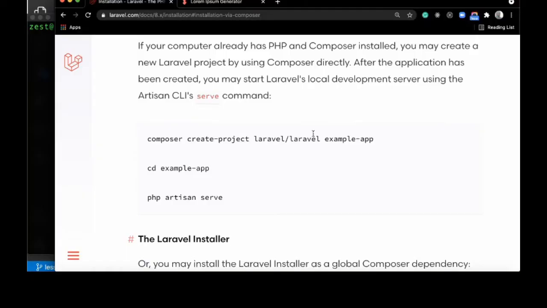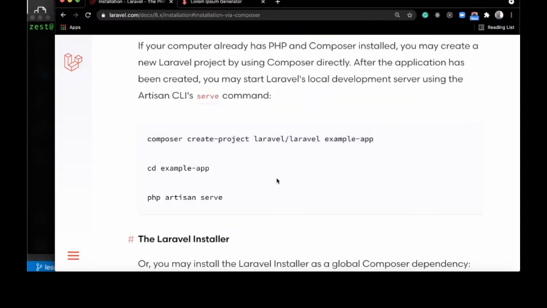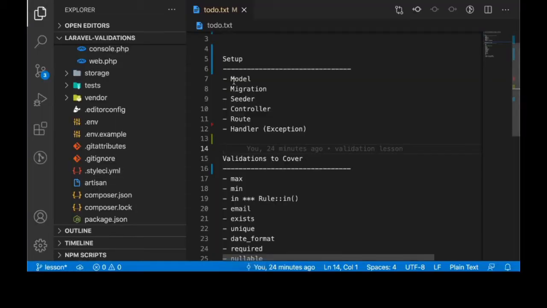So as part of the setup, we need to create a new Laravel project. You can copy this composer command over to the terminal and paste it. Call the project whatever you prefer to call it. You can call it my app, anything, doesn't matter. You hit enter. It will download a bunch of files and create the Laravel project. I've already done that, so I don't need to create another project.